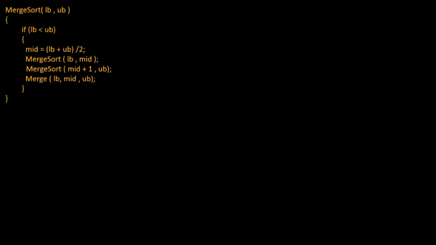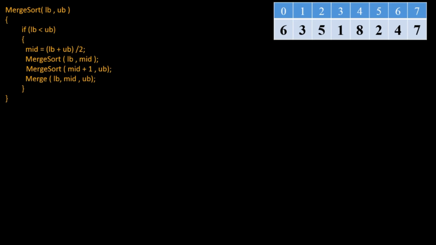So we will see in detail here. I will just keep this code for reference so that you will understand how this code will work. I have taken an array of 7 elements, the same array, which starts from index number 0 and ends with index number 7. For this array we will dry run this code to understand the working of recursion in merge sort. So we will call this function merge sort.